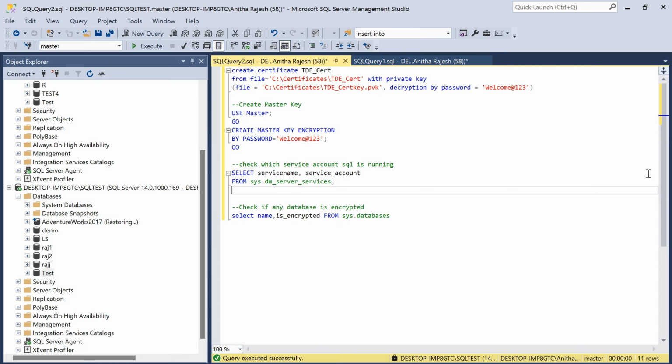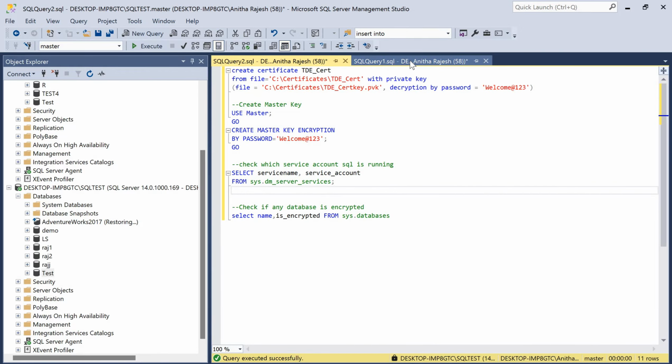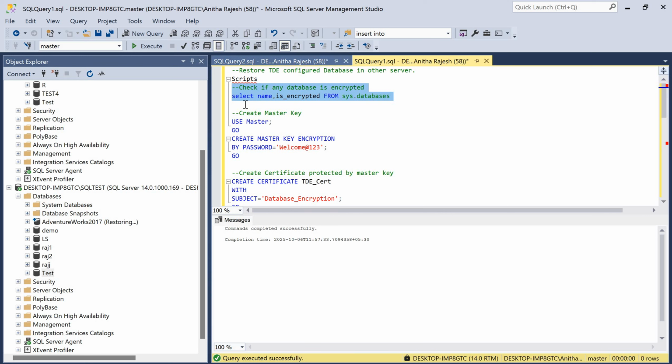So this is how we have to restore a TDE database in any other server. I'll share the same script that I have used in the video in the description.